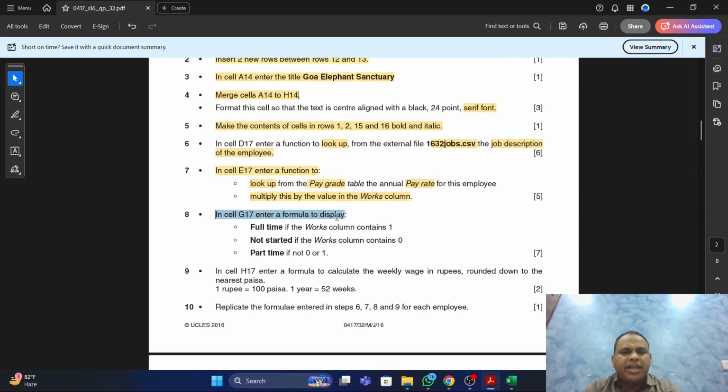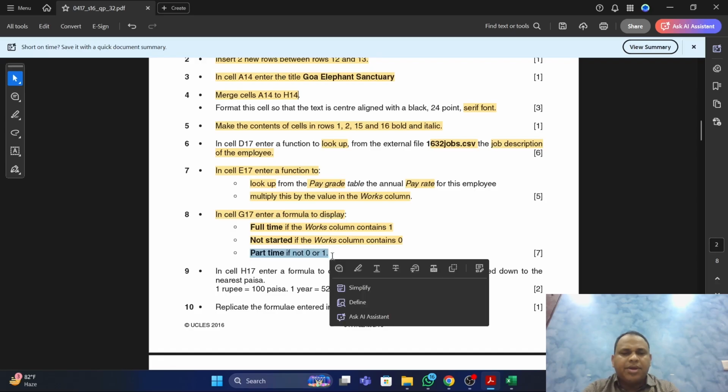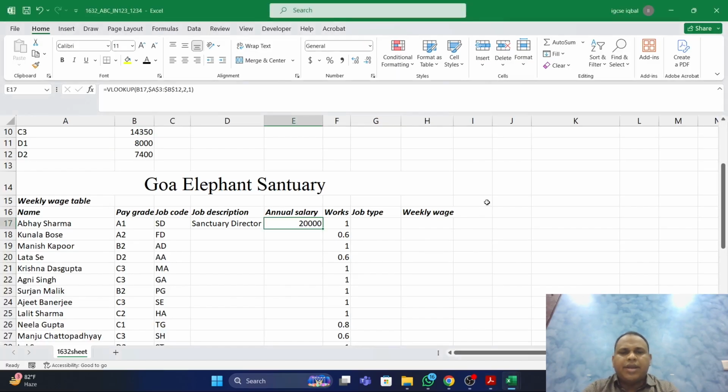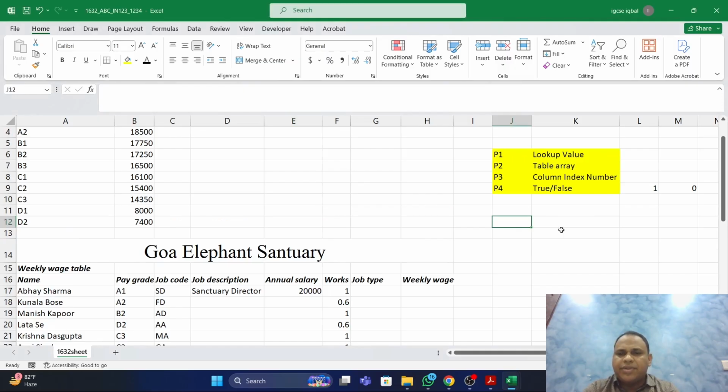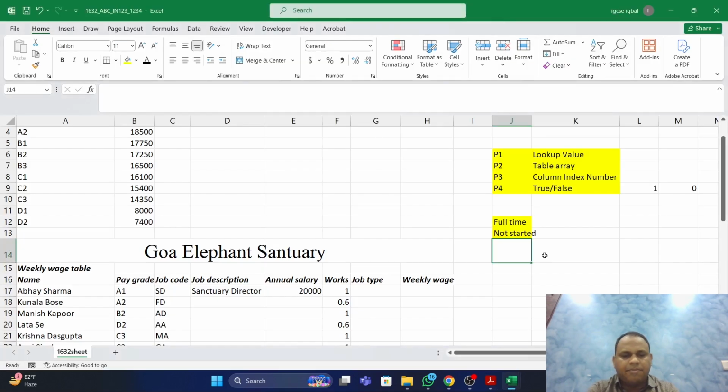In cell G17, enter a formula to display full time if the worker column contains 1, not started if the worker column contains 0, and part time if not 0 and not 1. Okay, what we understood here. We have three categories. One is full time, and second is not started, and third we have part time.